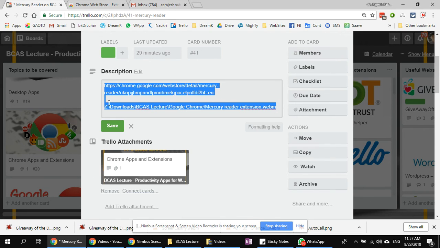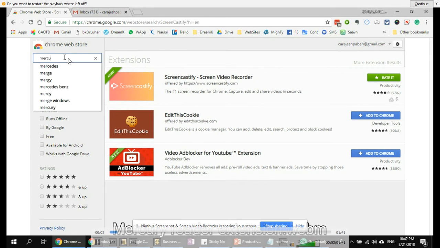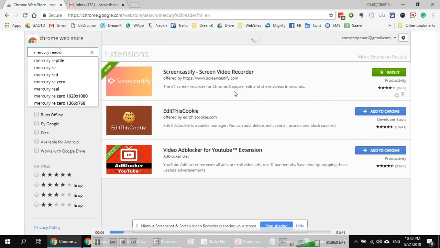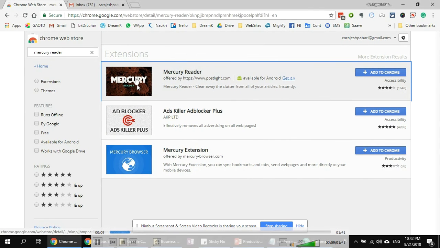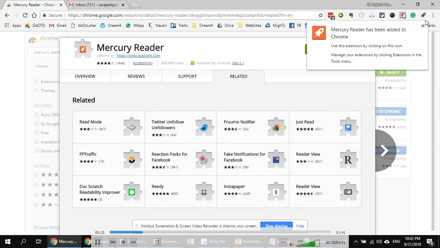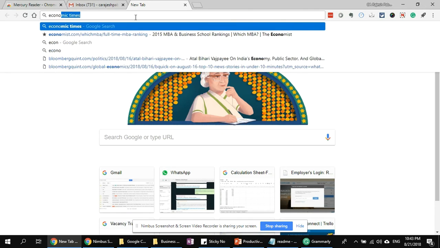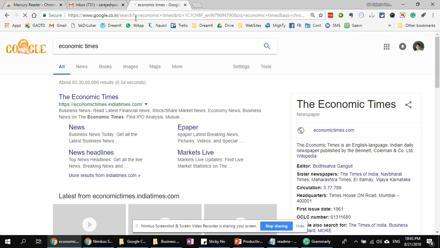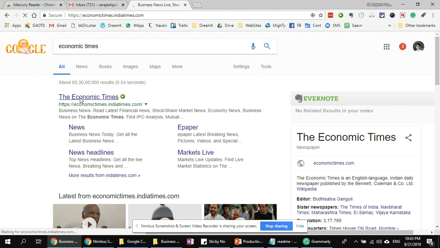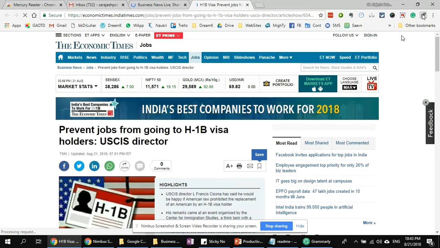Oh, we have already recorded a video, so we'll just play it. So here is Mercury Reader. What I'm going to do is I'm installing the Mercury Reader in my Chrome. Head to Chrome extension. It will show one symbol over here. You just close that. You go to a website where you want to read some articles. So I'll go to Economic Times. I'll click on the Economic Times. The first article which we are going to see is about US jobs.